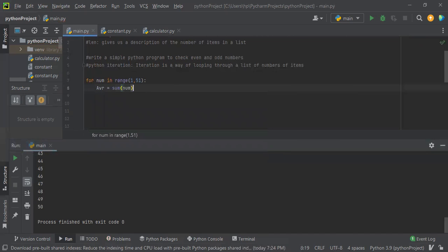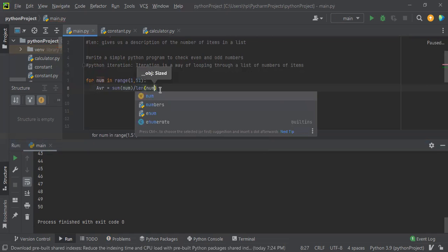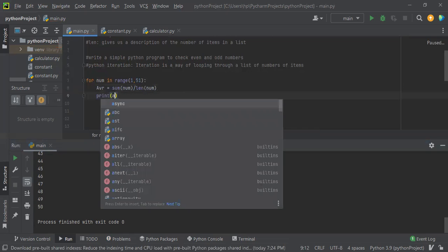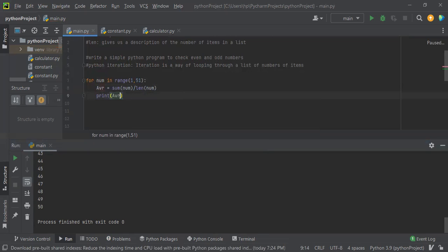Okay, sum of numbers divided by length of numbers. Then you say print average. Okay, AVR. We have to print AVR.